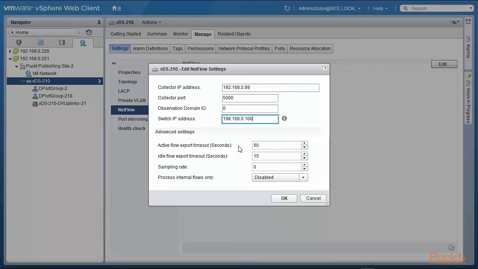But usually, for what is called the active flow export timeout, many reporting systems are based on the fact that it'll be 60 seconds or 1 minute. What the active flow export timeout actually means is that the flow information is sent to the collector IP address basically every 60 seconds. The idle flow export timeout basically means that once a flow stops and nothing happens for 15 seconds, then it times out and the information is sent over to the collector saying that the flow has stopped.